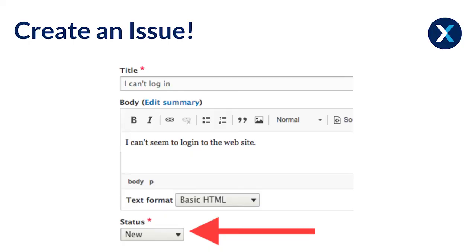And then we go and create an issue. So this is just the node edit form for our issue content type. And you can see at the bottom we've got a new drop down here. It's in the initial state that we said we were going to use, of new. So essentially we've already got it up and running pretty quickly.